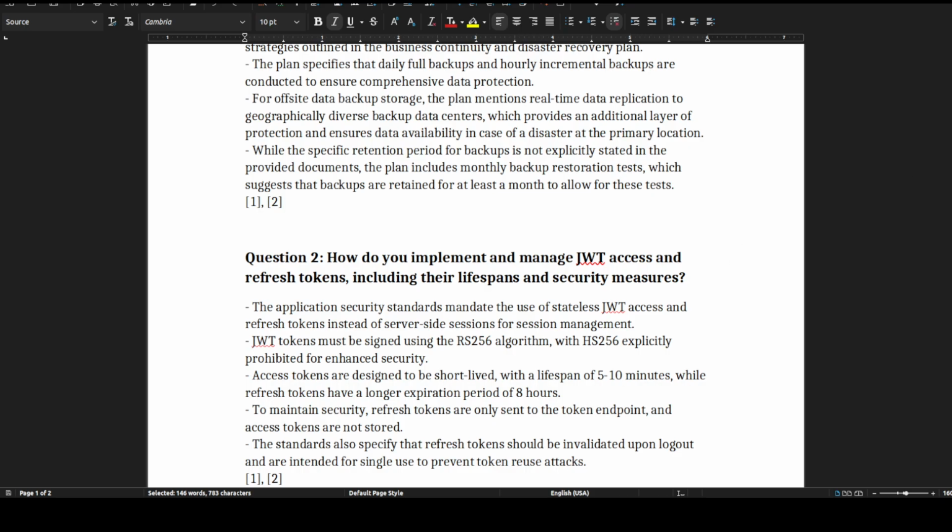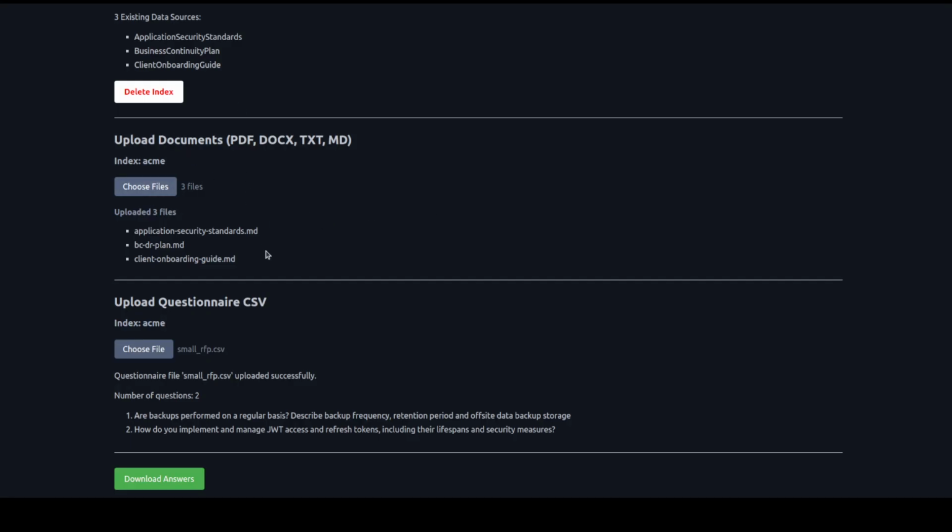And if you go back, we can just add more files. We can delete the index, and we can even upload more questions right here, and the same files will be searched.